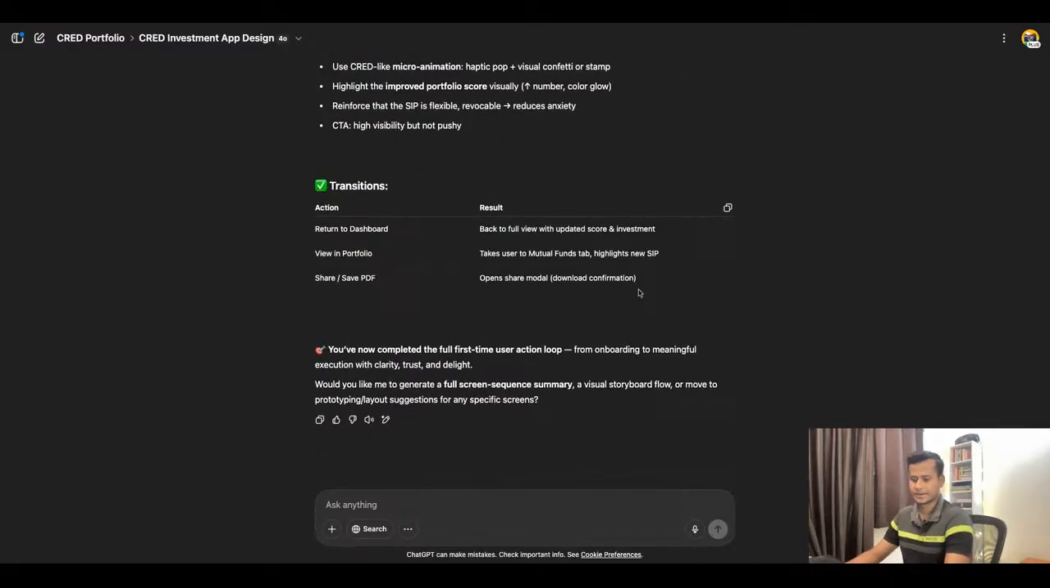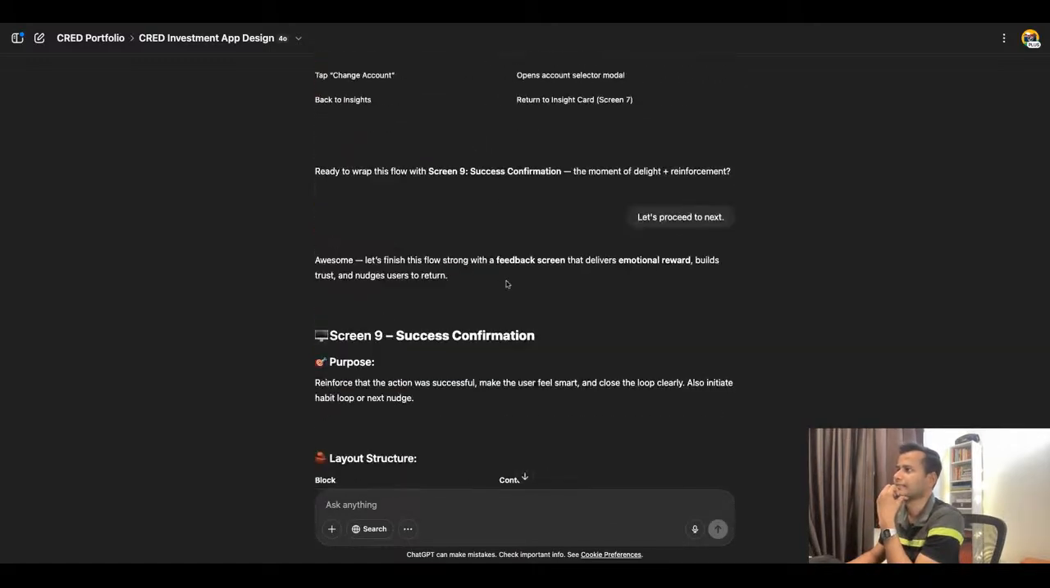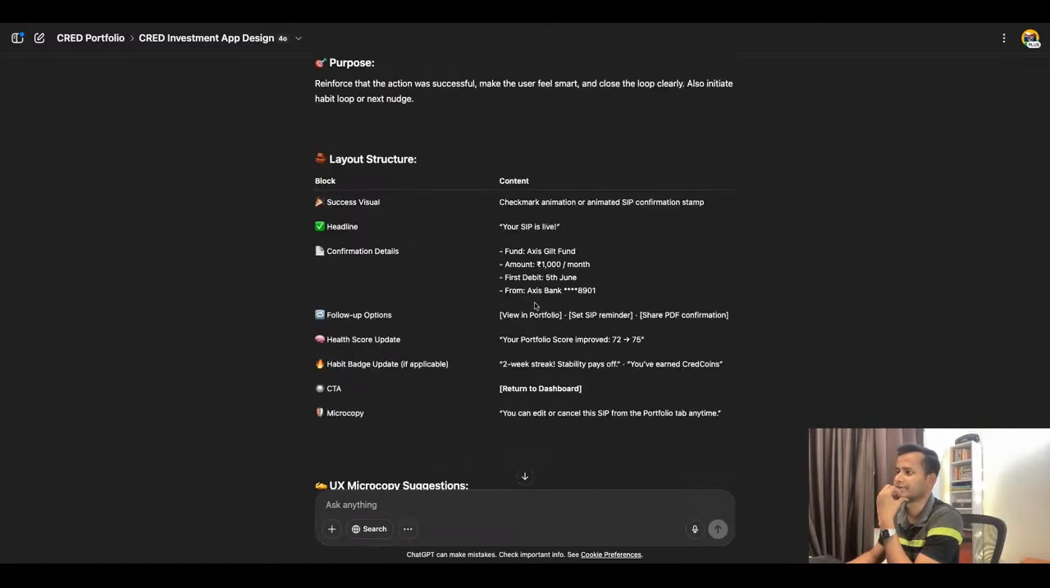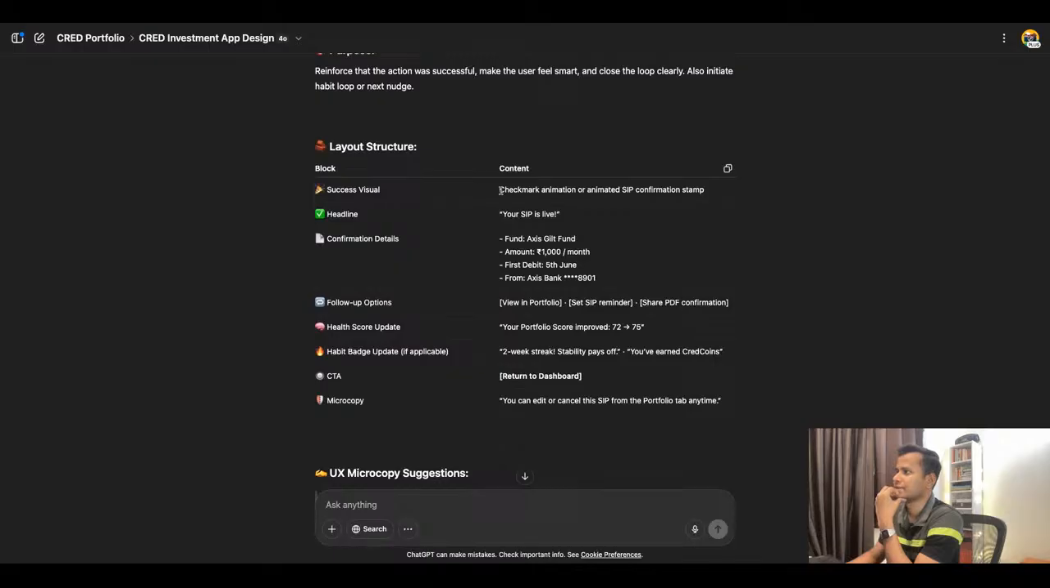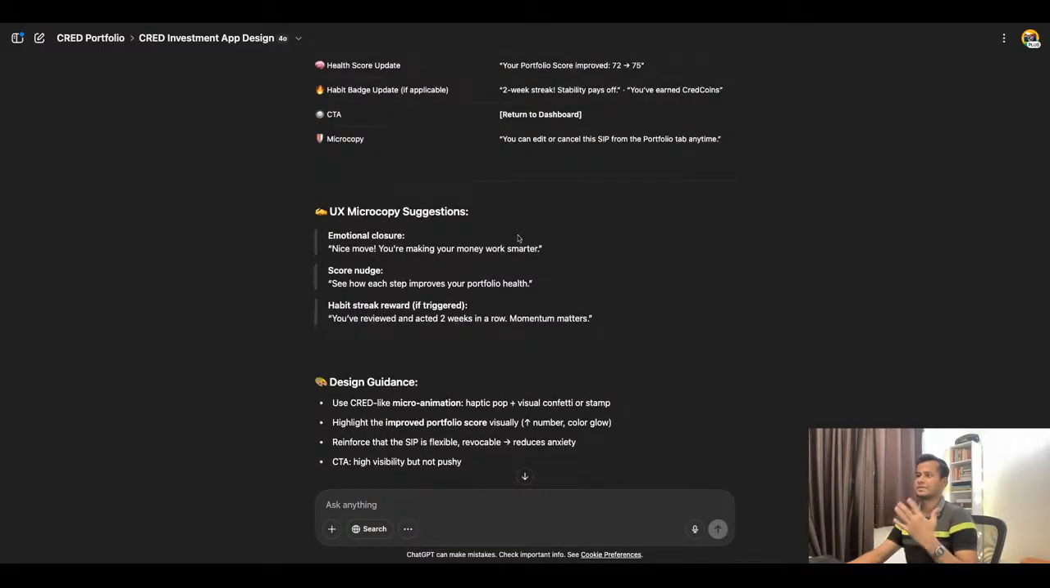Okay, it's now completed. Let's proceed next. This is a screen: checkmark animation, animated SIP confirmation step. Your SIP is live. Fund UX Guild Fund, amount 1000 a month, first debit. All those information that you need, right? Everything is there, pretty nice and all.